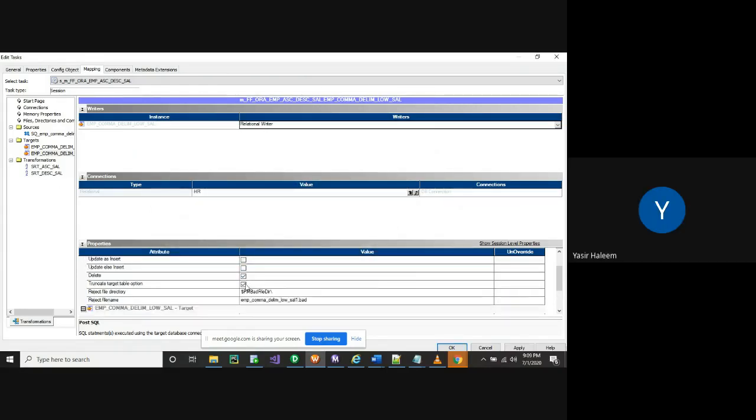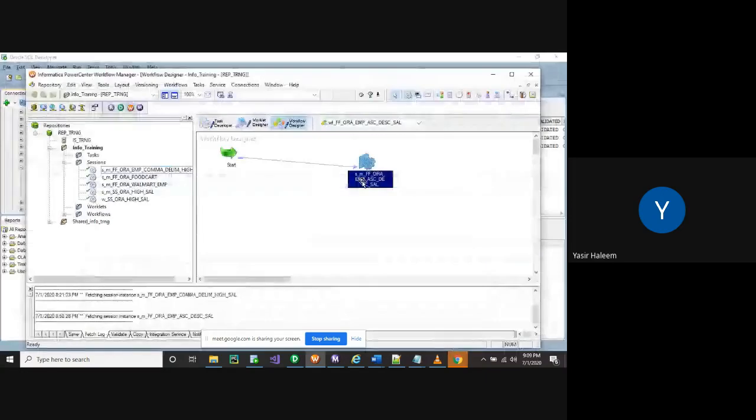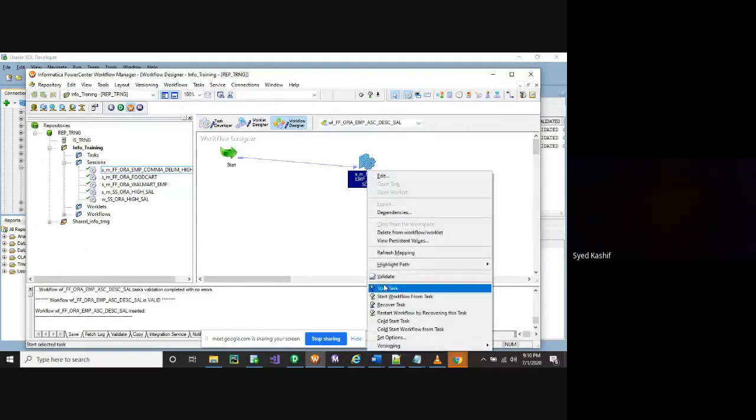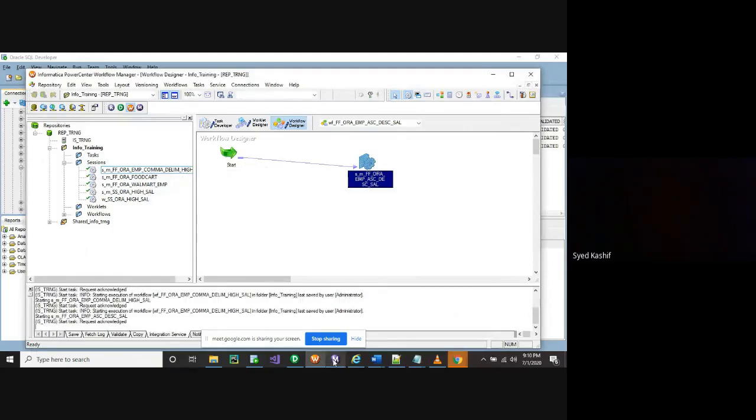Okay. Select the truncate table. Did you select truncate table option? Yes. Okay, say apply, say okay. Control S. Okay. Run your workflow now. Go to workflow monitor.